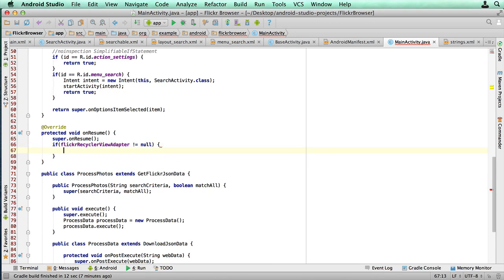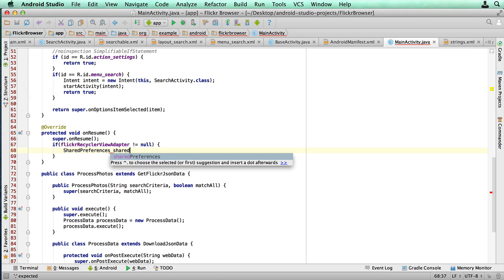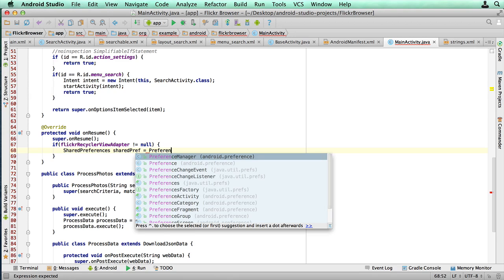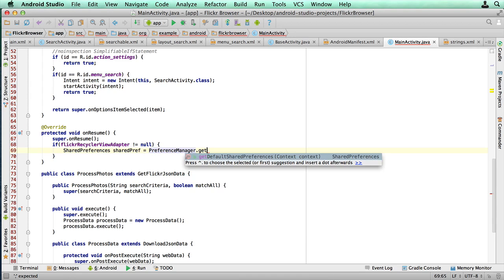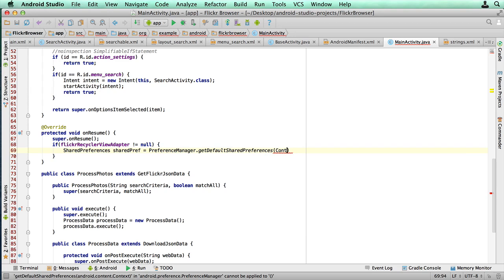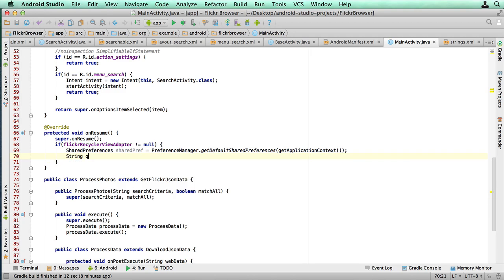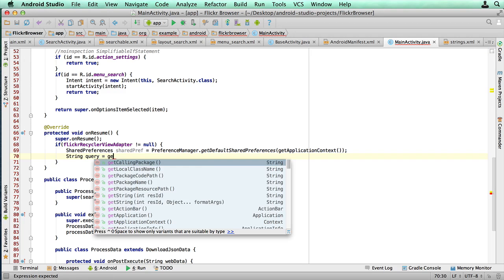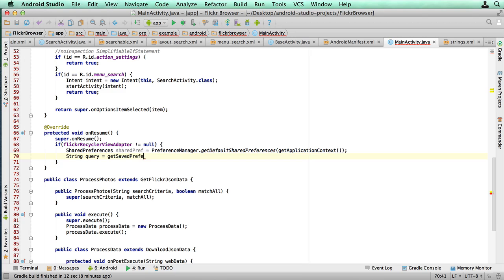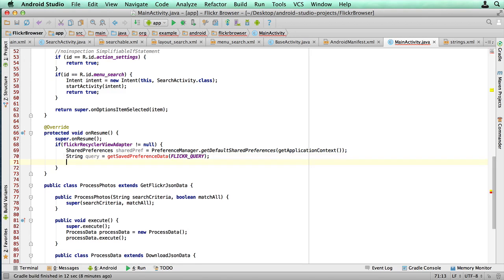So we're going to process, then we're going to look at our shared preferences. Shared pref equals PreferenceManager, very similar to what we did before on the search screen. getDefaultSharedPreferences, and then context, getApplicationContext. So again, we're going to do exactly the same thing. These are basically shared preferences, for want of a better term, that are only used for our app. And we're going to put string query equals getSavedPreferenceData, Flickr query. We haven't written that function yet. We're going to write that shortly.